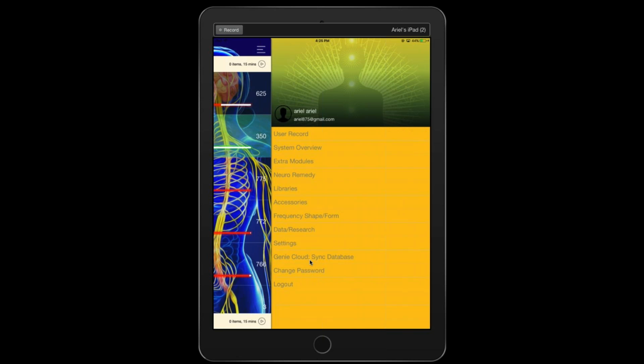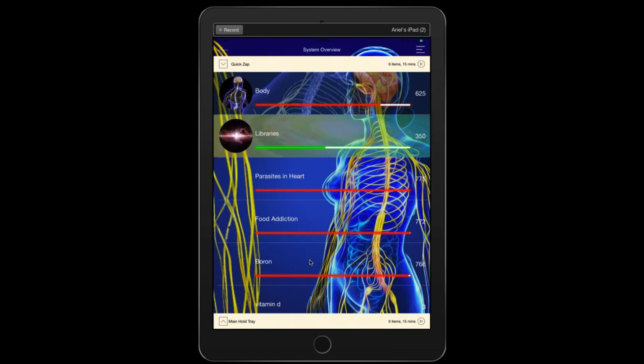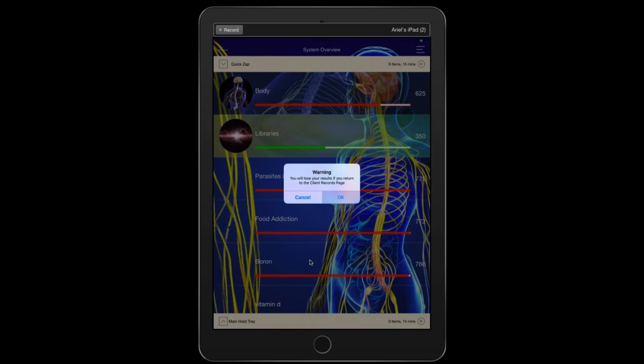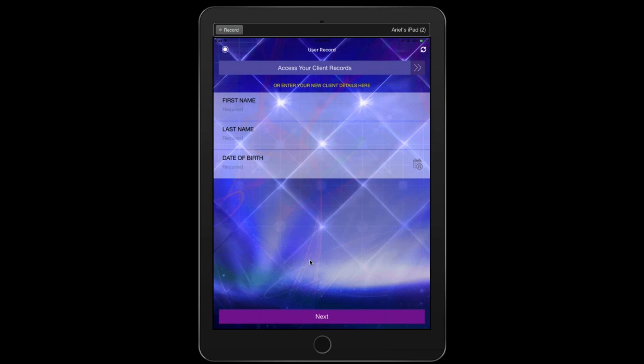Oh, not to the sync database. No, let's just go back to the user record. That's fine.